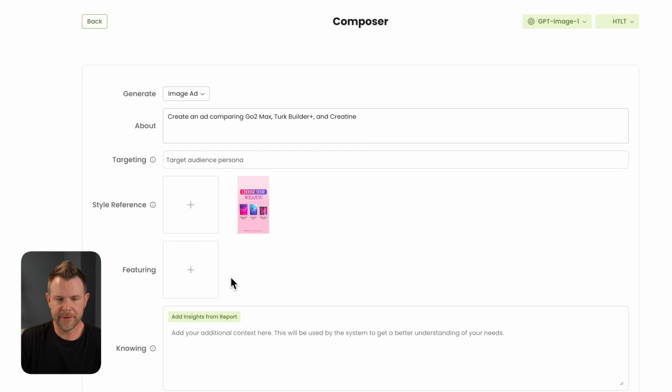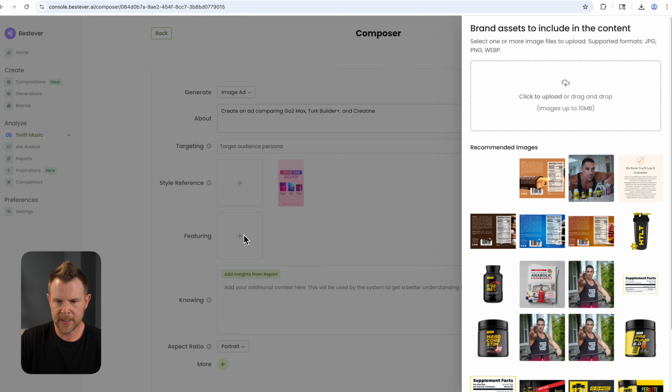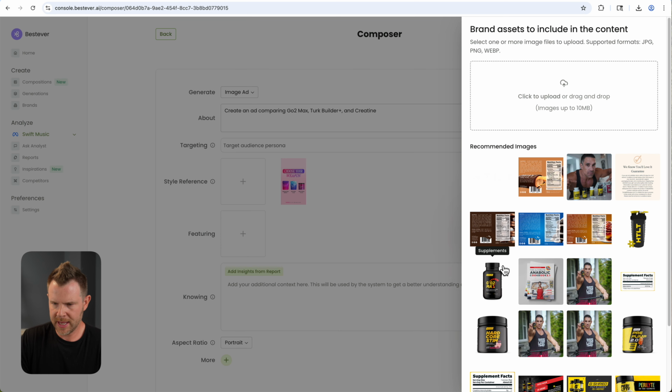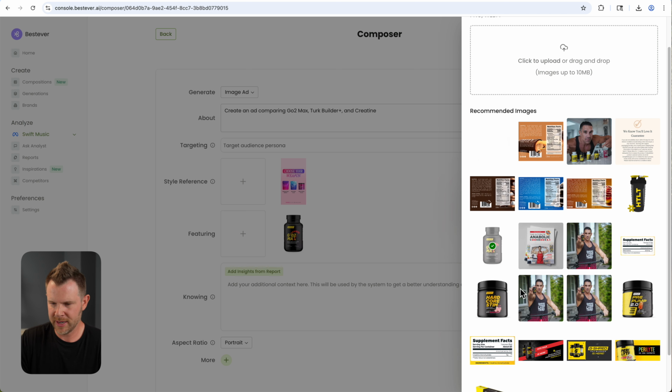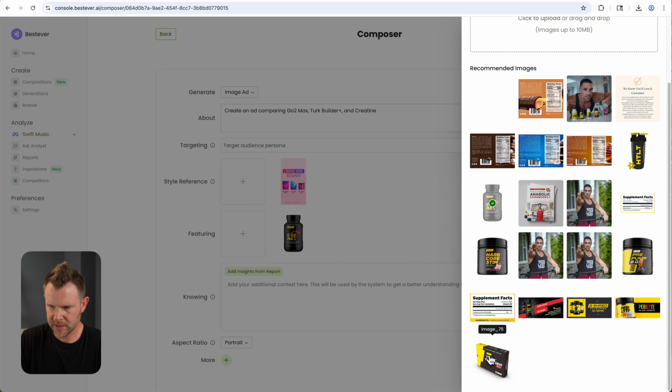And then we're going to go under featuring and make sure that our products are selected. So I'll click the plus button here. And I know that some of the tools came in without any effort. They just were scraped off the website. Like here is GO2 Max. I call them tools. Some of the supplements came in without any effort. Here is Turk Builder. I'll add that one in.